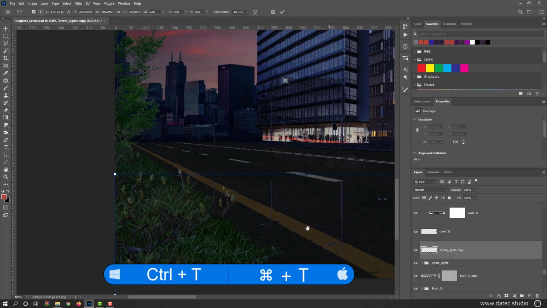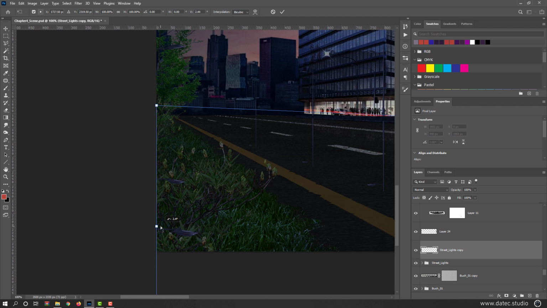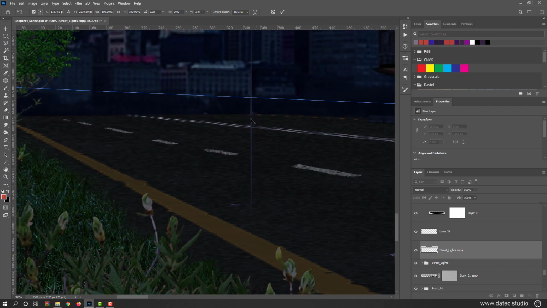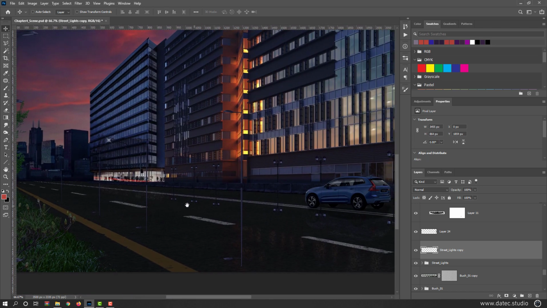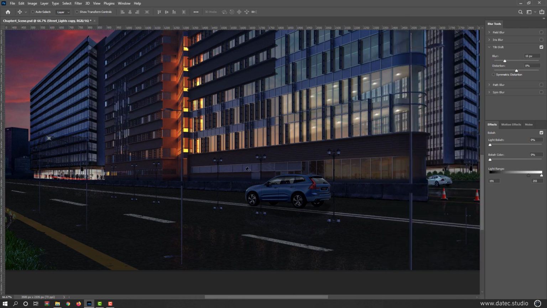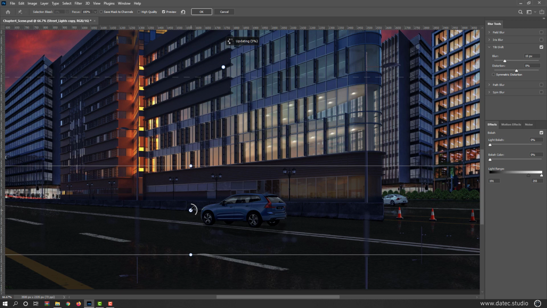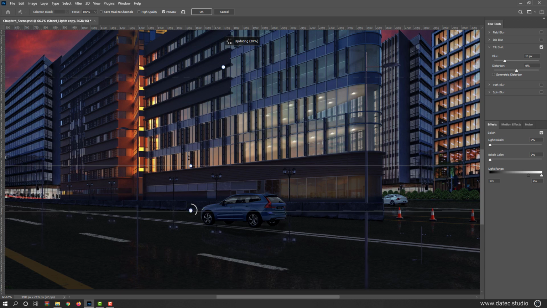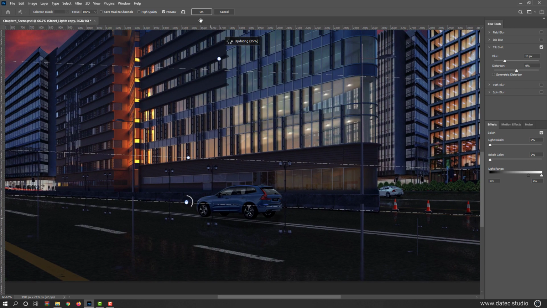Control T, Control Shift and grab the left edge. You see, I'm trying to match these points. Okay. Filter, blur gallery, tilt shift. I will click somewhere in the middle here and move it up and rotate it. The value is fine. Okay.